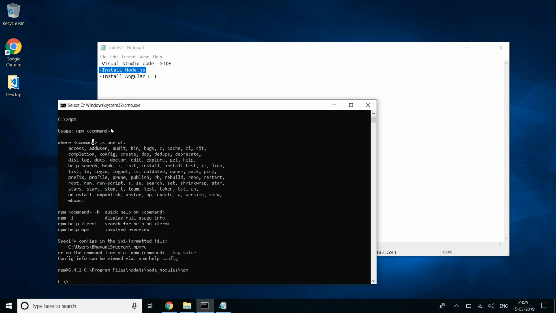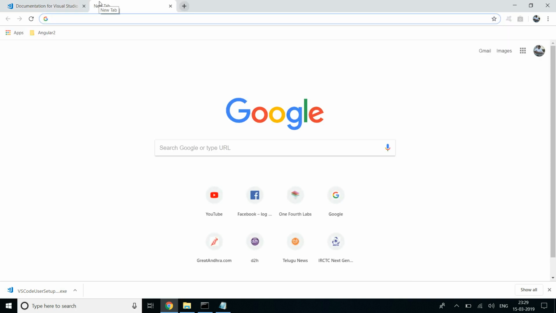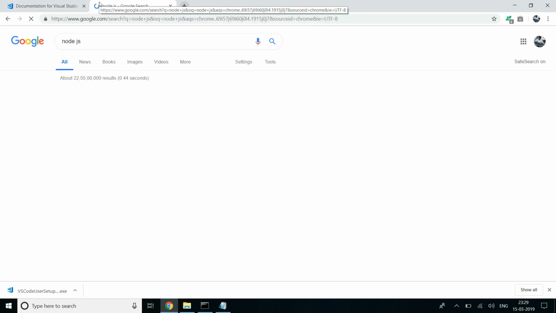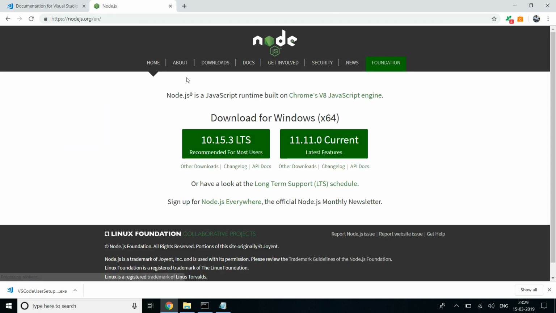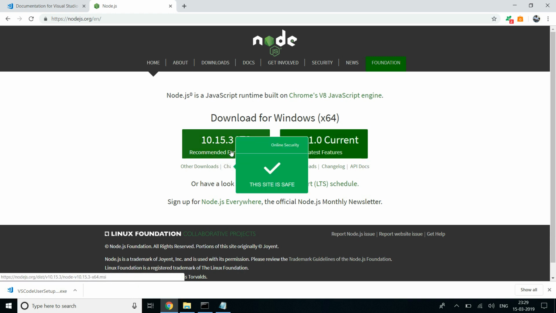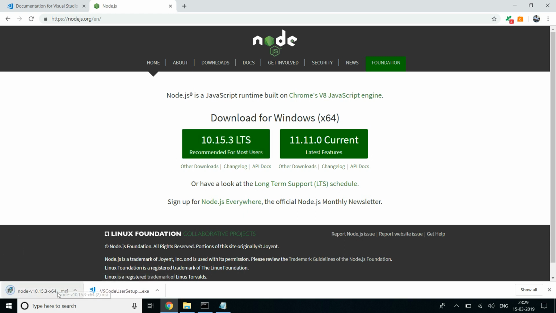If it is not there, what you need to do is go to Google again and search for Node.js, and you can see this Node.js. Now there are two options here. One is recommended for most users and the other is latest features. If you go with latest features, your application may not work as expected, so we recommend going with the version recommended for most users. Now the Node.js version is 10.15, which is the latest version. You can directly install it. There is no condition here.